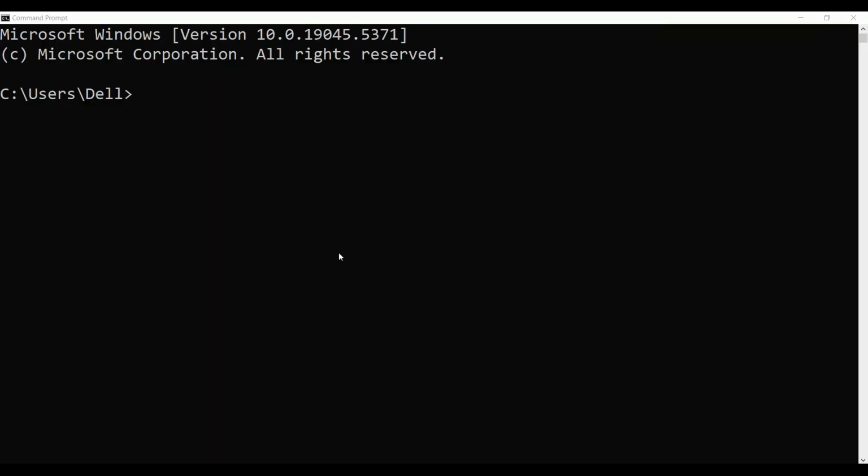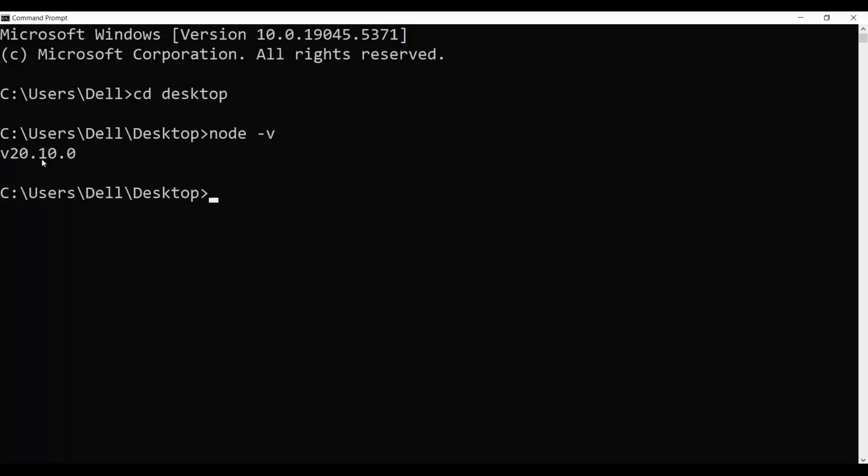You can open any terminal or PowerShell. You can just navigate to your desired path. For Next.js, we also should have Node.js installed on our system. We can check with node -v. You can see I have Node version 20 installed. For app router, Node version should be above 16.14.